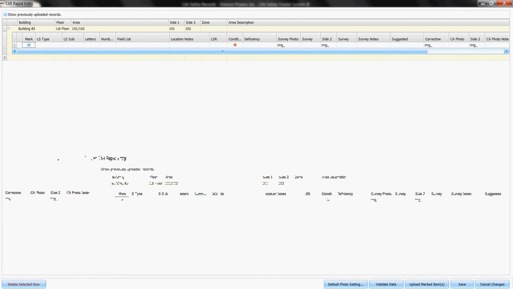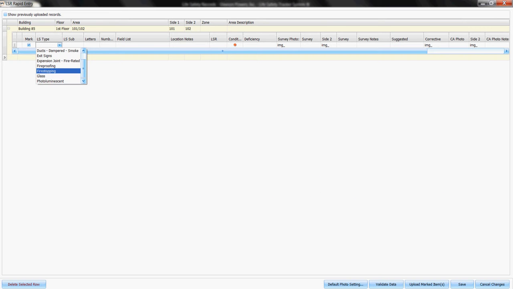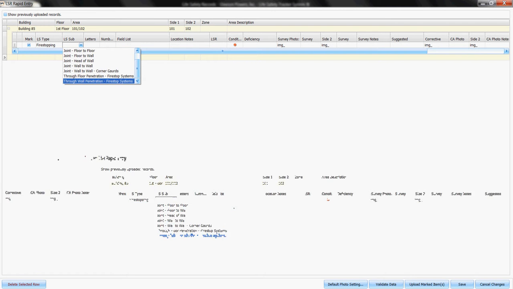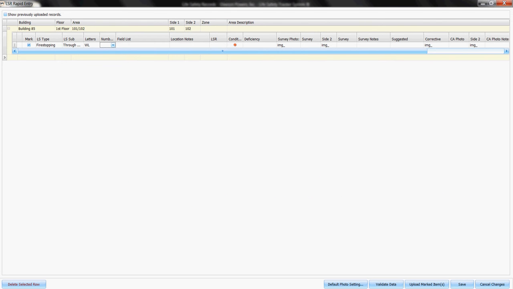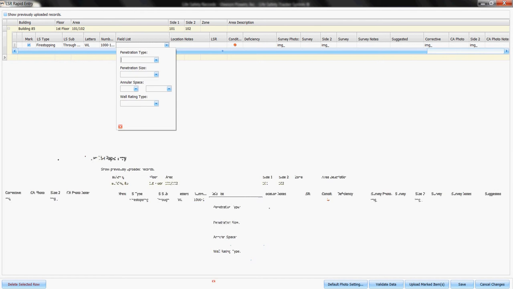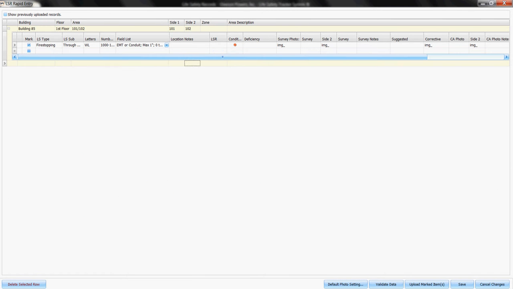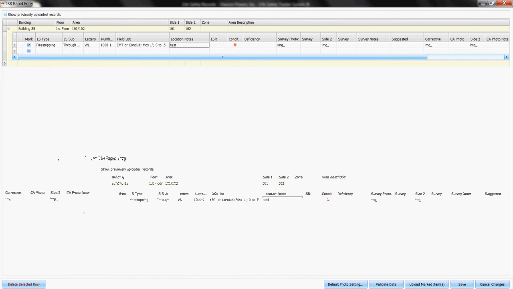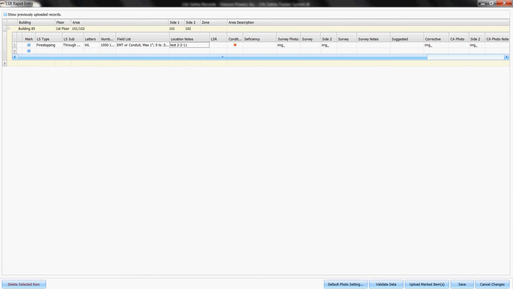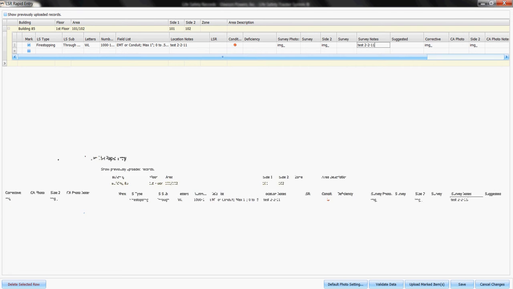So I'm going to hit mark to upload, fire stopping, through wall pen, letters, numbers, field list. So just to kind of assure we're doing this right, I'm going to fill in every column just how we've done it in the past. I'm going to enter a location note. I'll call this test, and today's date, which is 2/2/11. We're going to use this in a few different notes just so we have continuity. Let's plug that in advance.